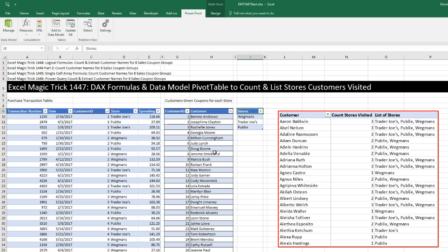Now here's all the customers, and here's all the transactions. We have a customer number that's linked in a relationship over in the data model, so we can pick out the number of stores that each customer has visited. Now we're simply going to create this pivot table, drag customer into the row area, and then we want to use distinct count to count the number of stores each customer visited, and then use CONCATENATEX to join and list all the stores that each customer visited.